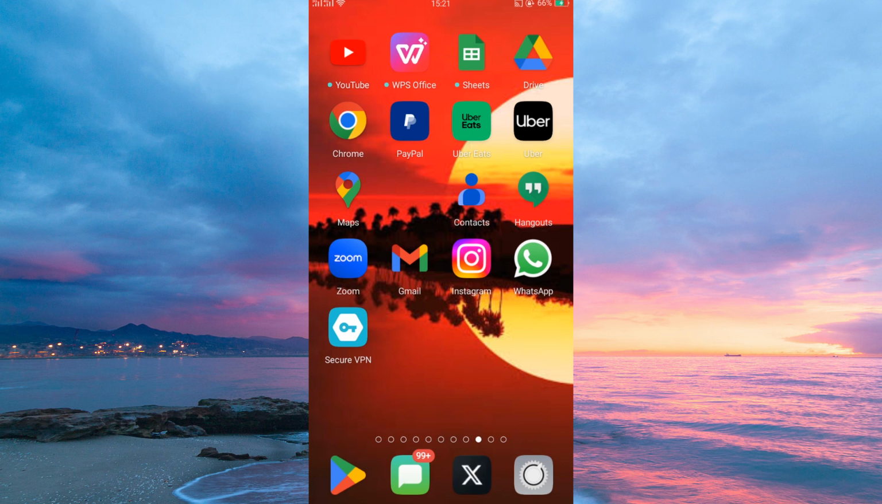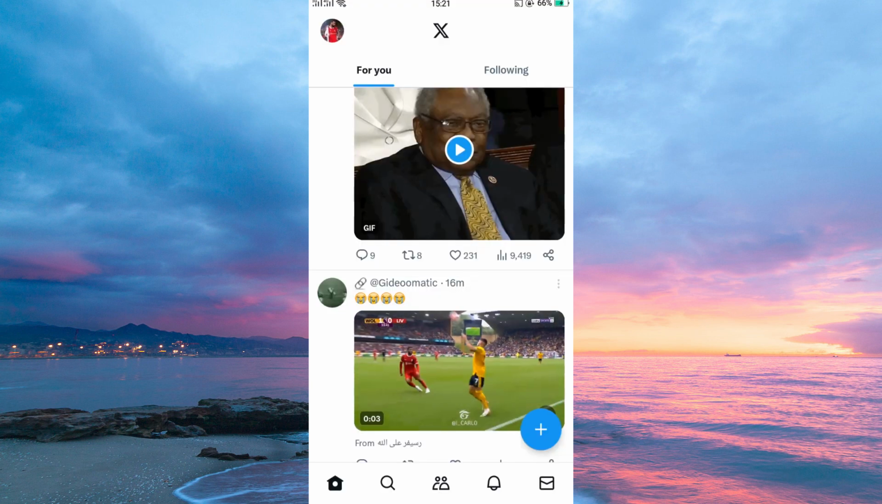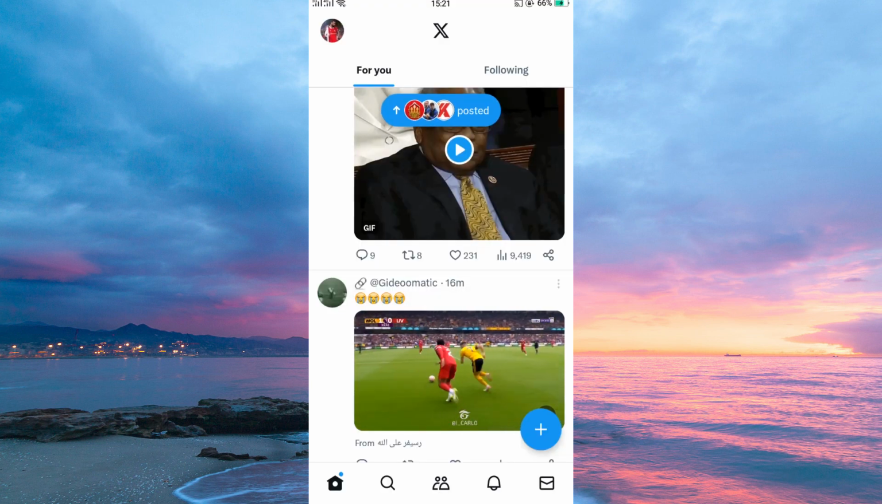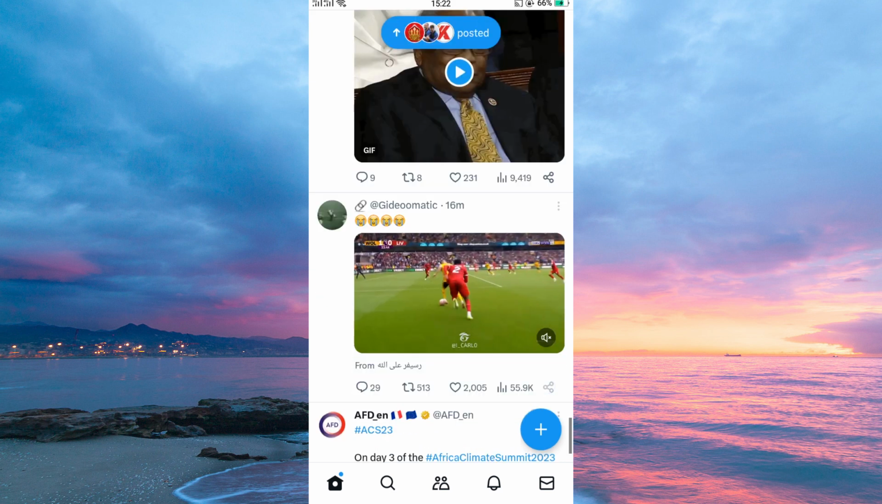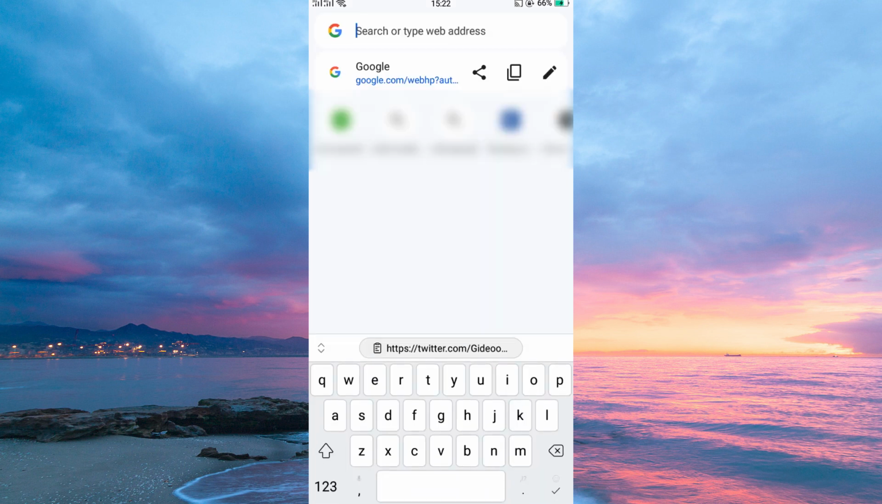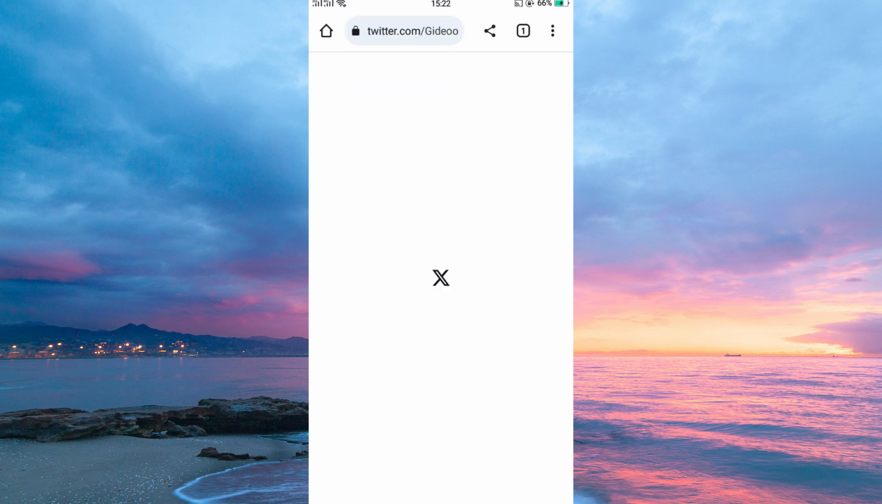Now, open your Twitter application or X app. Once in, scroll down until you find the video you want to embed. Next, tap the share button. Here, tap copy link. Now open your Chrome browser. Once in, paste the link and search it.